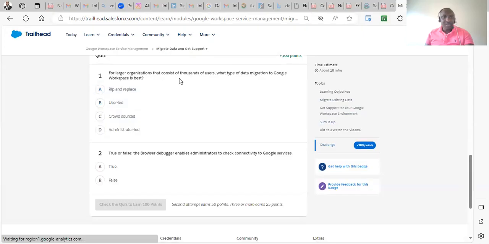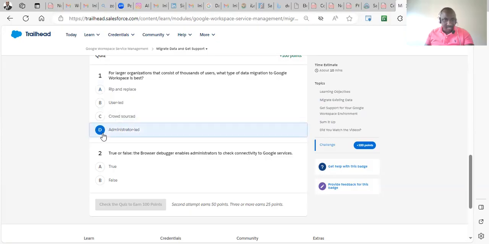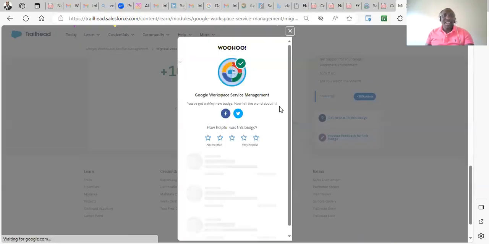For large organizations that consist of thousands of users, what type of data migration to Google Workspace is best? Rip and replace, user-led, crowdsourced, and then admin-led. This is correct, admin-led. True or false, the browser debugger enables administrators to check connectivity to Google services. This is true. I'll check my challenge and then I'll get it right.